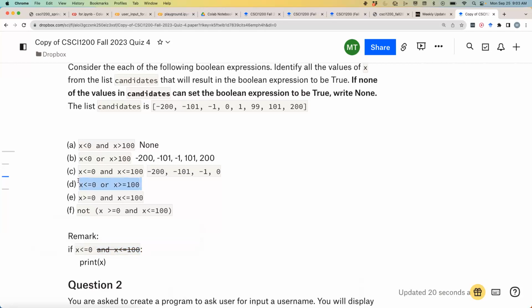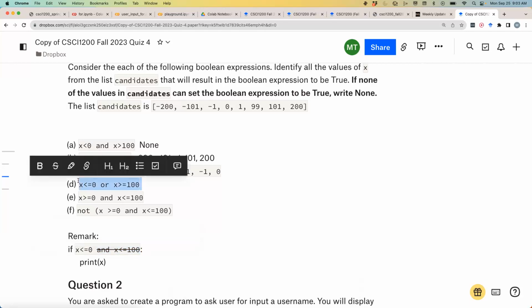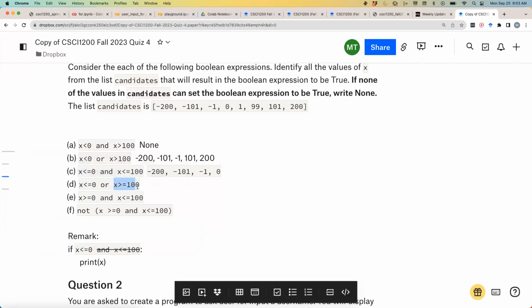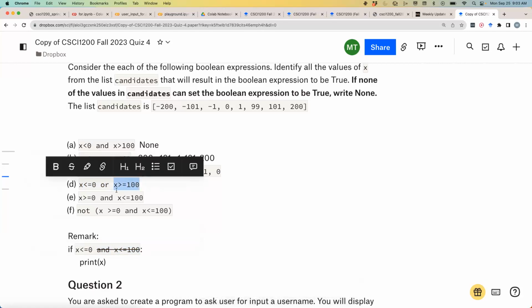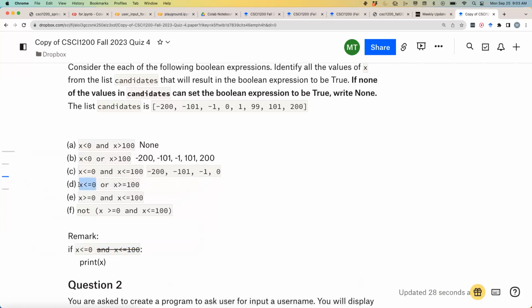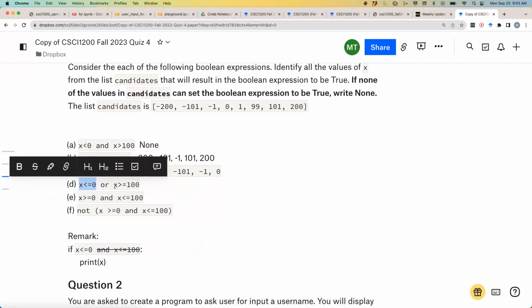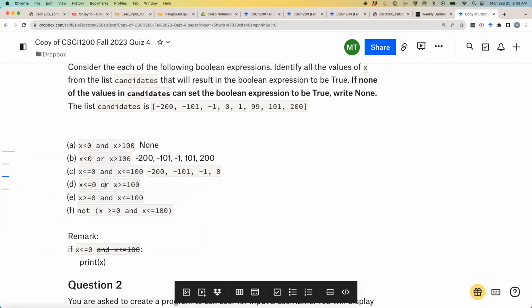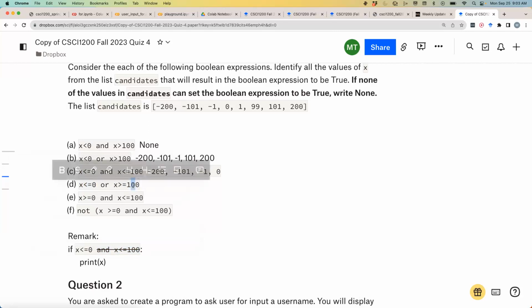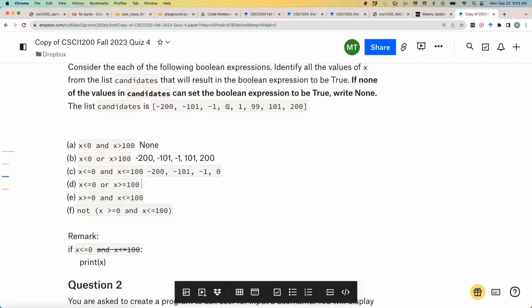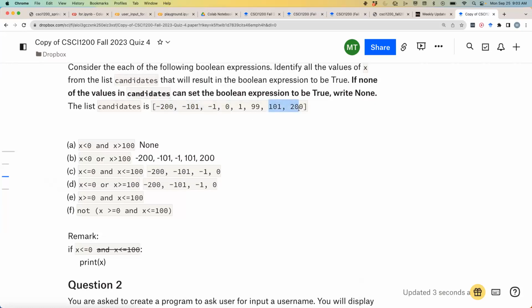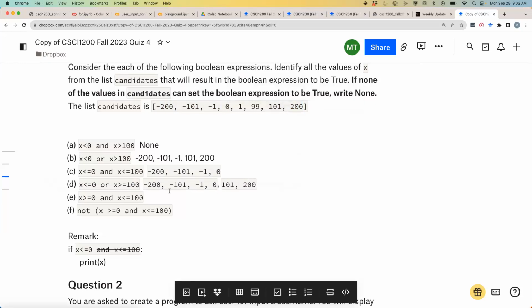Now here, we're asking for less than or equal to 0, or more than or equal to 100. So these are negative numbers or 0, and those that are more than or equal to 100. Or means as long as one of them is true, the whole expression is true. So you look for all those that are less than or equal to 0, and all those that are more than or equal to 100. That would be here.